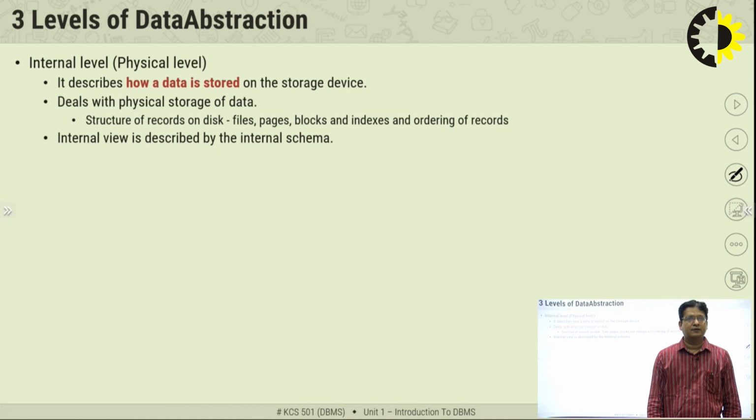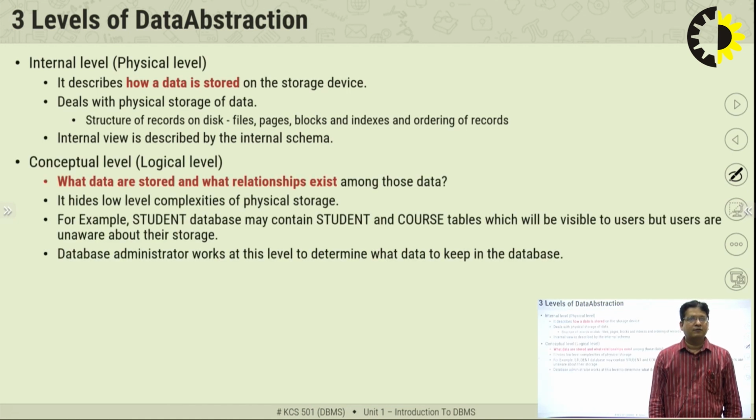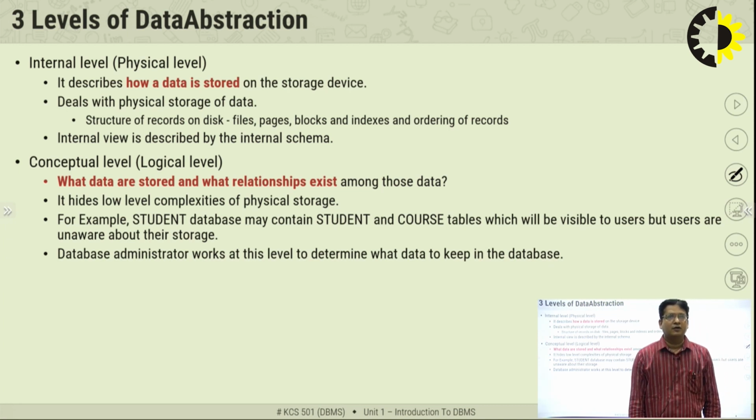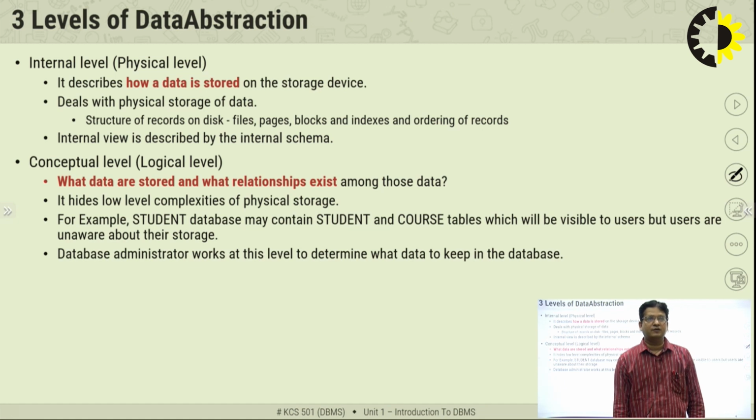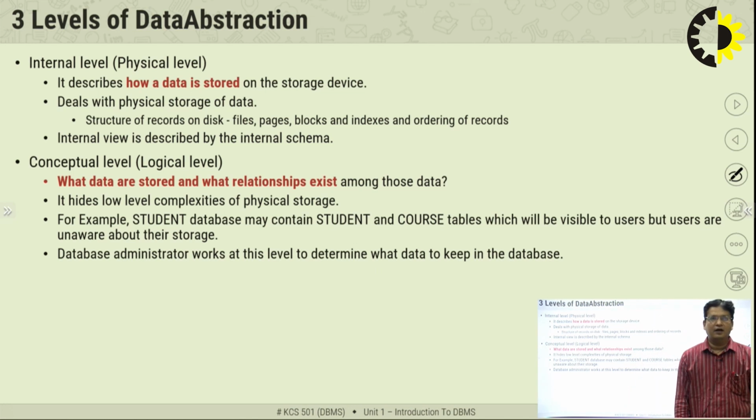Next, now we will define each level one by one. First is the internal level. This level, as we know, describes how the data is to be stored in the storage devices, how the physical storage of data has to be, and how the data is to be recorded on disk. It can be arranged in files, pages, blocks, indexes, and ordering of records.